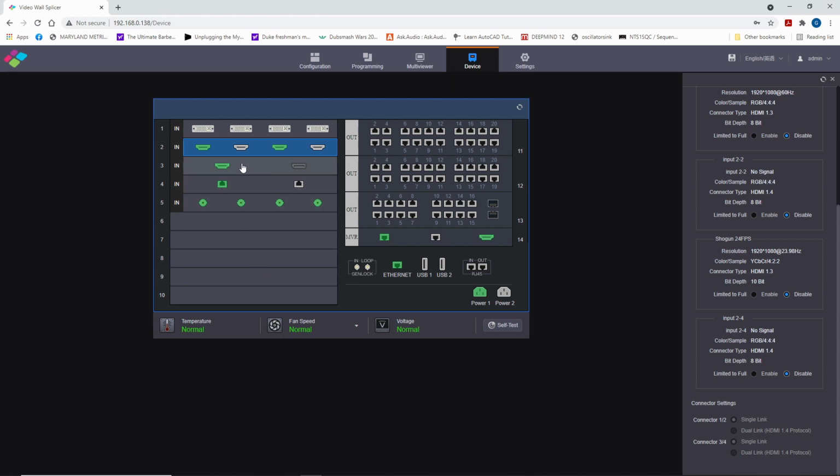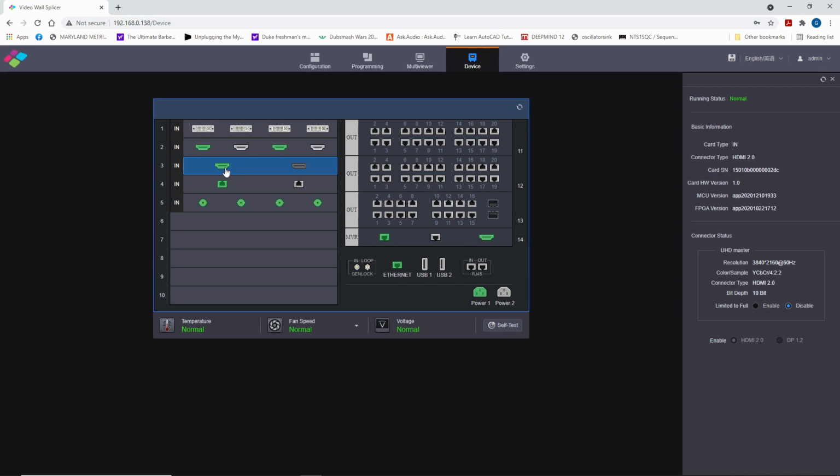This is the HDMI 2.0 DisplayPort 1.2. This is where you pick which one you're using. So you enable either the DisplayPort or the HDMI side. And then again, it gives me the signal info. This says I'm getting 3840 by 2160 at 60. Here's my color space, there's the connector, my color bit depth. So you get all of that information.